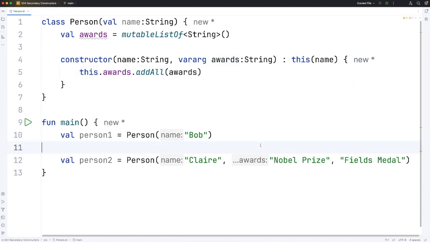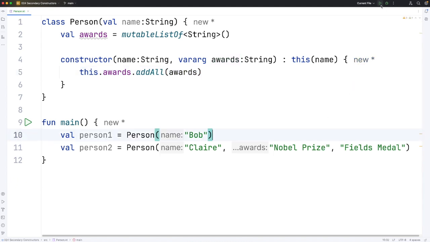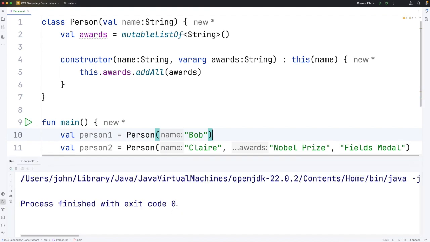So we're not going to see anything really interesting if we run it, but let's try running it just to make sure it does actually run. And you can see it does run. We have no error down here.